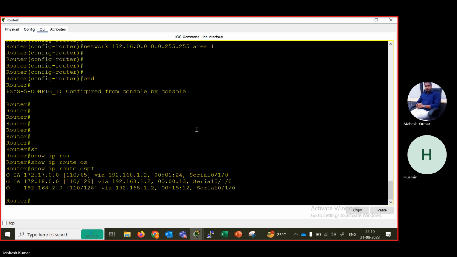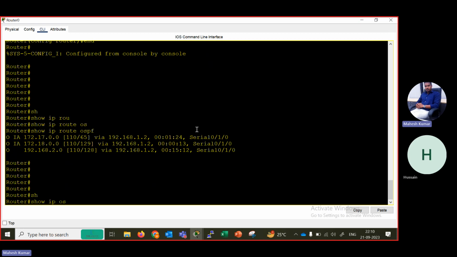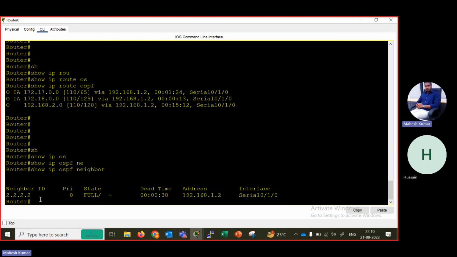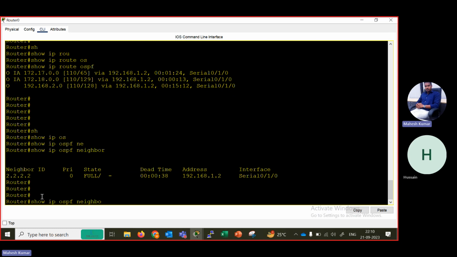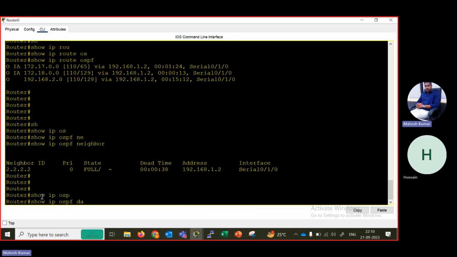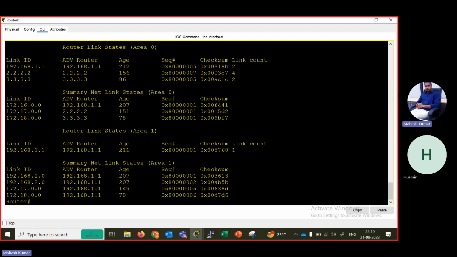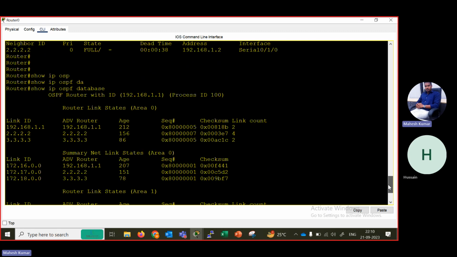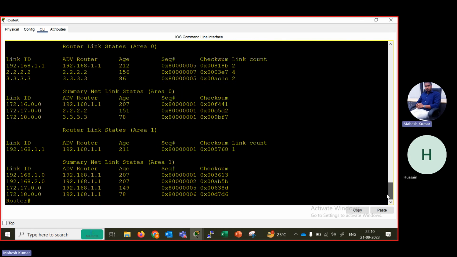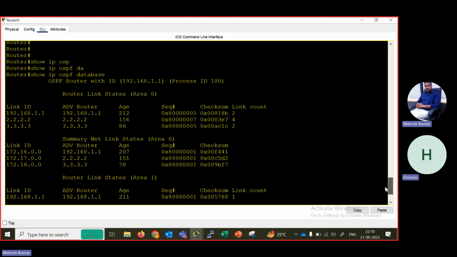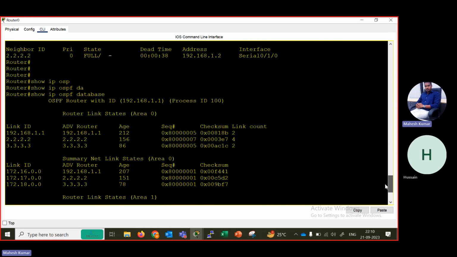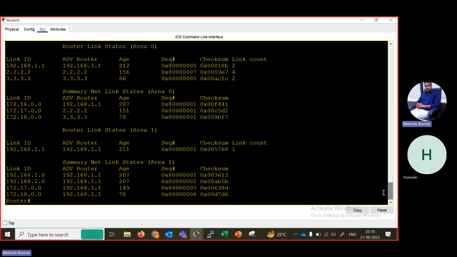So like that, show IP OSPF neighbor. If you check the neighbor 2.2 is still 2.2. Now show IP OSPF database. Earlier there was a single area because all were part of area 0, right? Now there is area 0, area 1, area 10, and area 20. But here, if you check, it will show in area only 192.168.1.1 for the others.